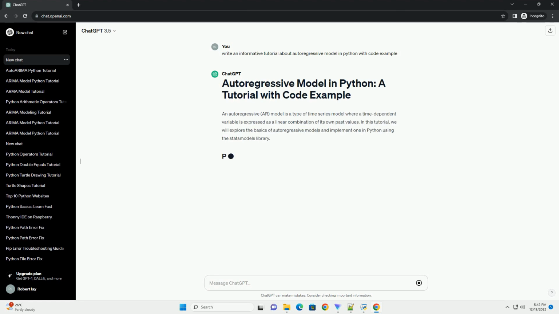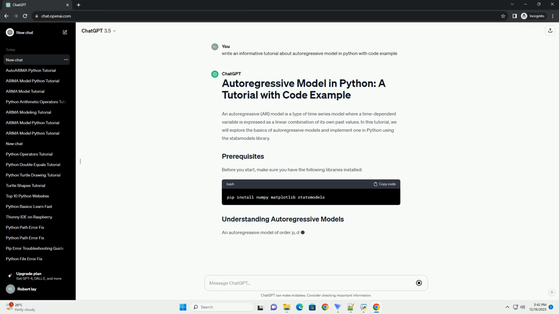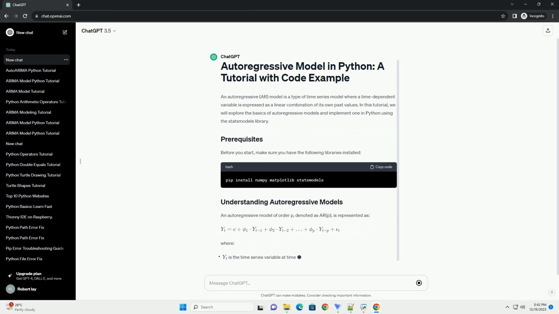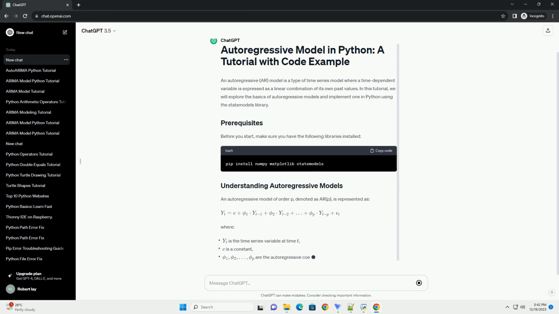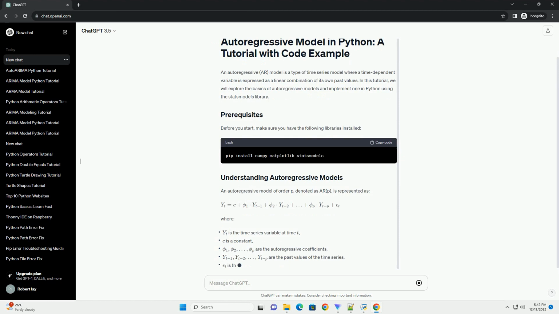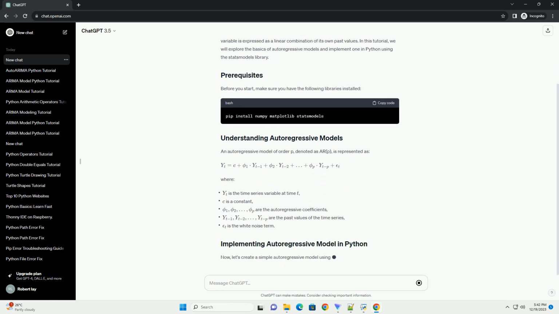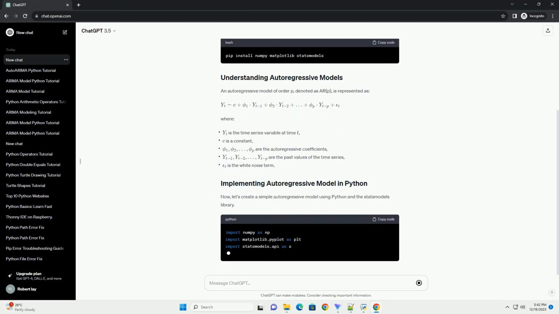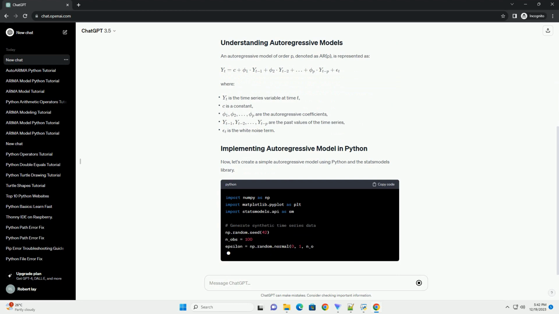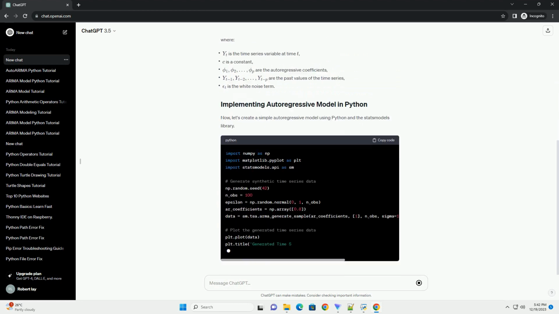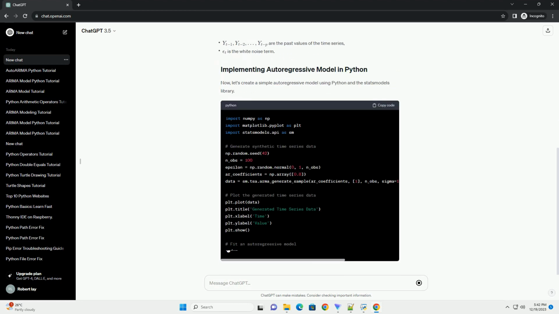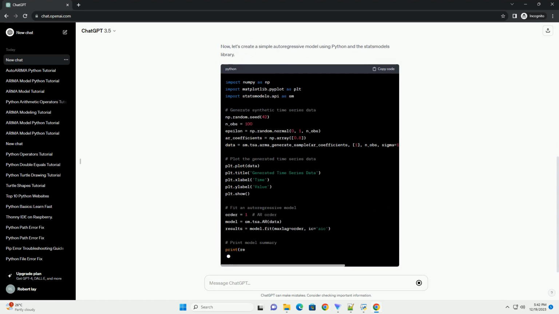An autoregressive, AR, model is a type of time series model where a time-dependent variable is expressed as a linear combination of its own past values. In this tutorial, we will explore the basics of autoregressive models and implement one in Python using the statsmodels library. Before you start, make sure you have the following libraries installed.